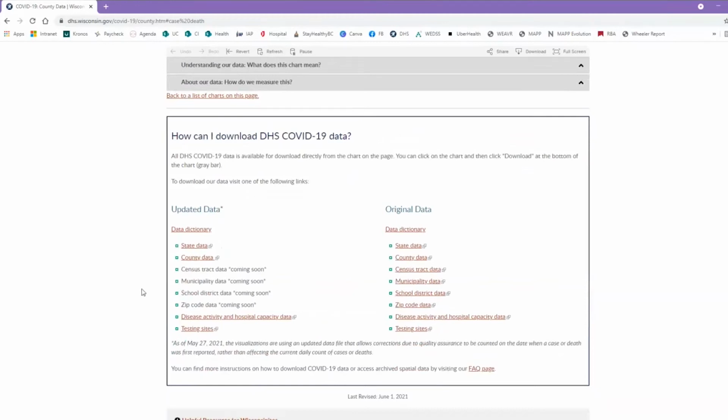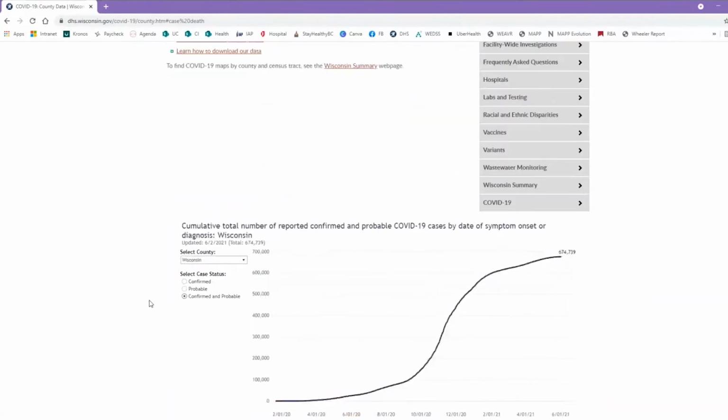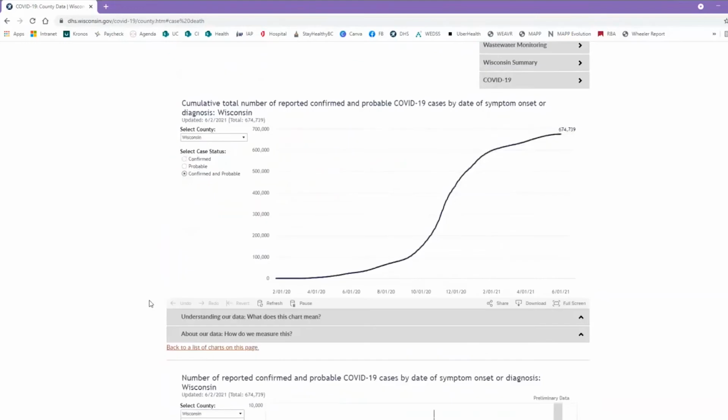The next set of metrics we want to show you how to find is the cumulative total number of reported confirmed and probable cases by date of symptom onset or diagnosis. You can find that by scrolling up to the top of the county data page. This graph shows the epidemic curve and gives a sense of active cases over time. And this epi curve shows us data by when someone's symptoms began or the day they tested positive if they were asymptomatic. And that's known as the symptom onset date.